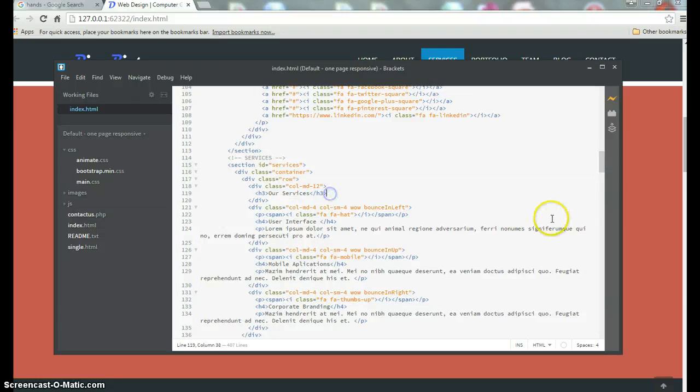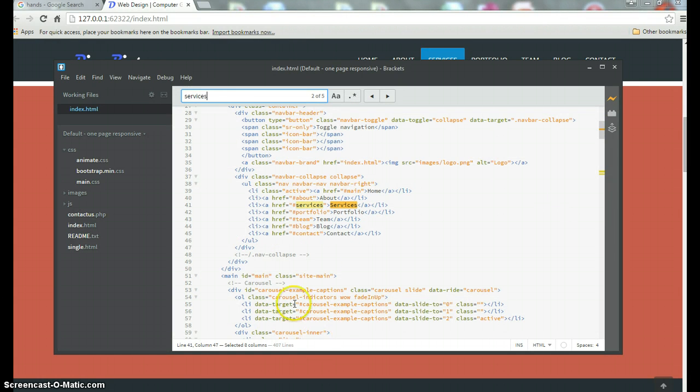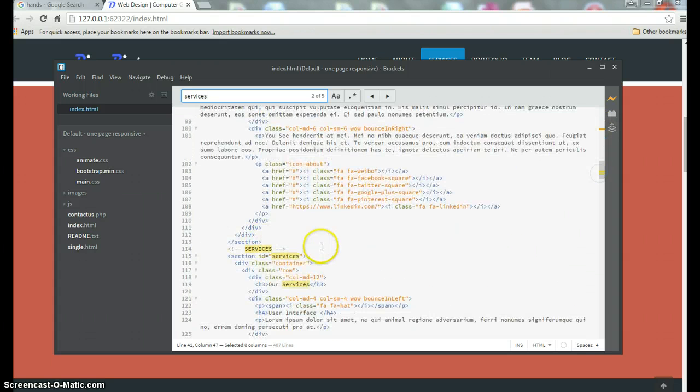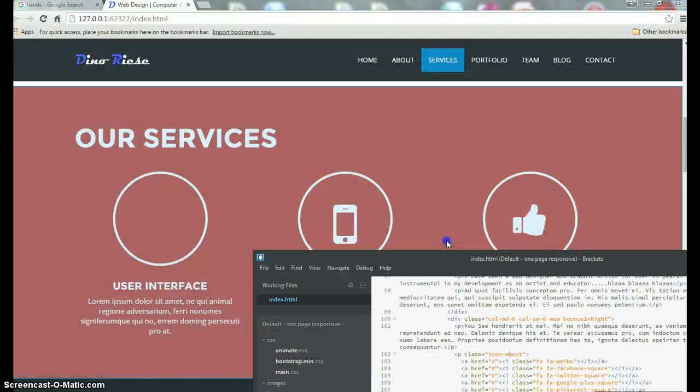If you can't find it, you will hit Control F, type in services. Brings you right to two places. One, the buttons. Number two, on the index page, the services sections. Well, we're here. So now here it is. This is the service section.